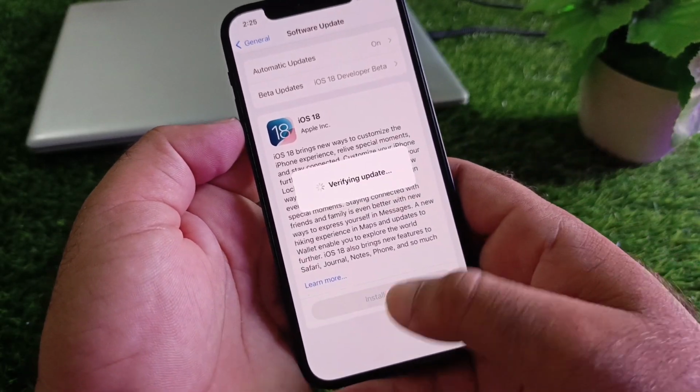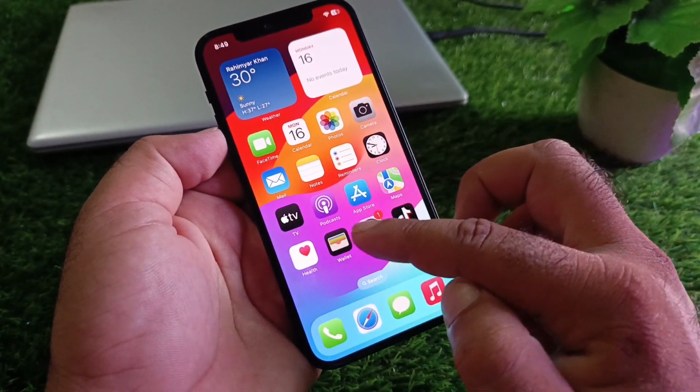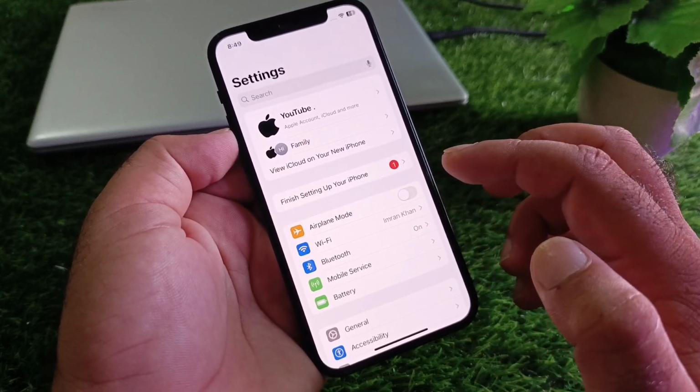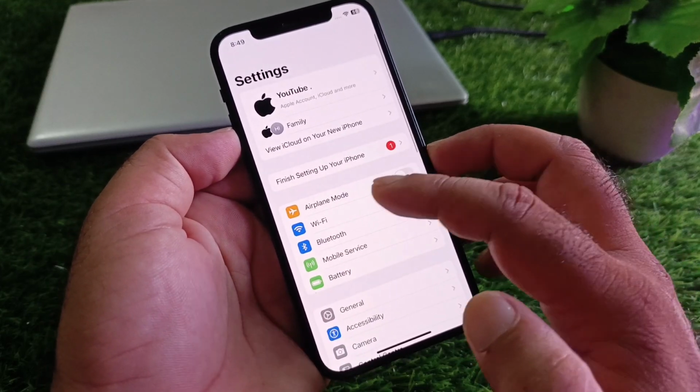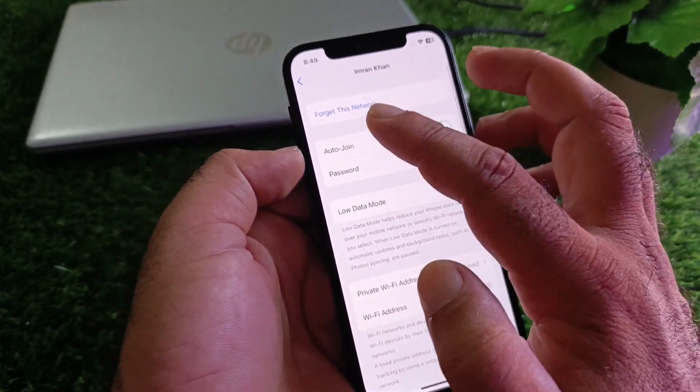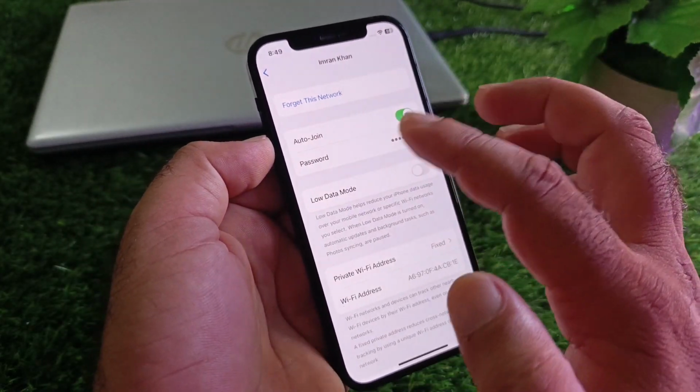Simply, first of all, open the settings of your iPhone or iPad and make sure that you have an active internet connection. If you are connected to Wi-Fi, click on your Wi-Fi name. Here is the option of forget this network. Click here and connect it again.